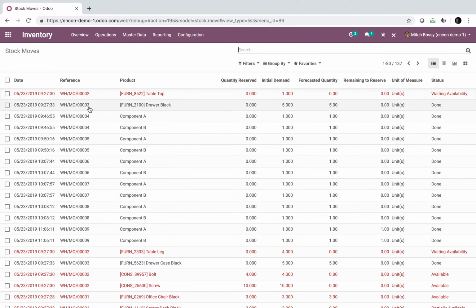Manufacturing order, as you see here, whenever you confirm a manufacturing order, it will generate a stock move, or usually multiple stock moves, for the raw materials to go from stock to production, and then from production to stock for the finished product.